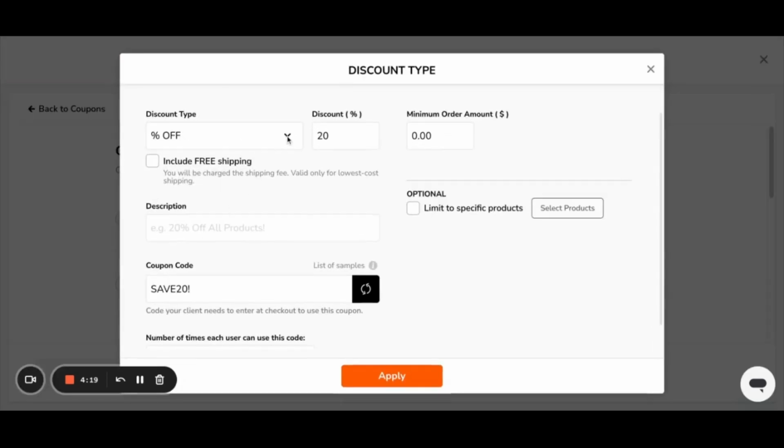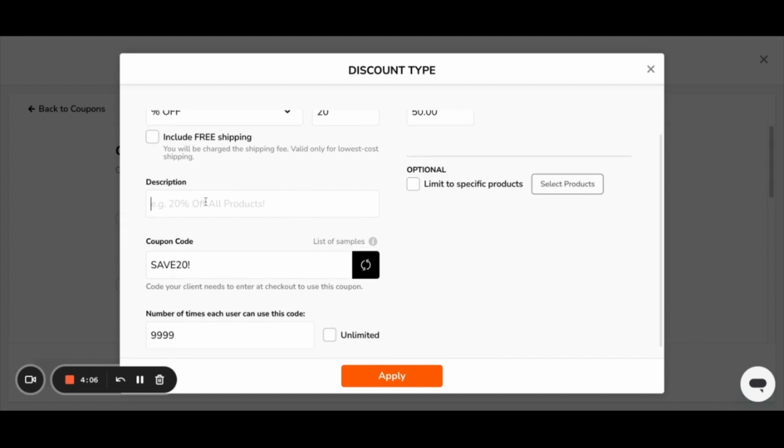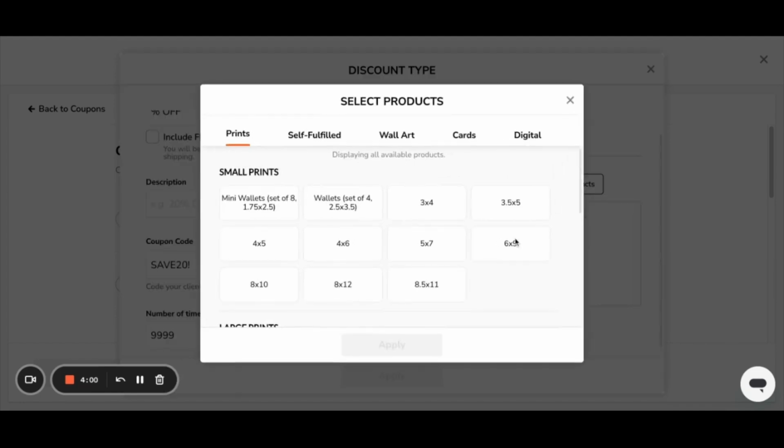So from here, you can set the percentage off, or you can change it to a dollar amount off. Let's leave that at 20%, and we'll set the minimum order amount for 50. You can choose if you want to include free shipping. You can write a description here. In this field, you can limit to only specific products, and if you choose to do that, that's going to pop up all of your choices.